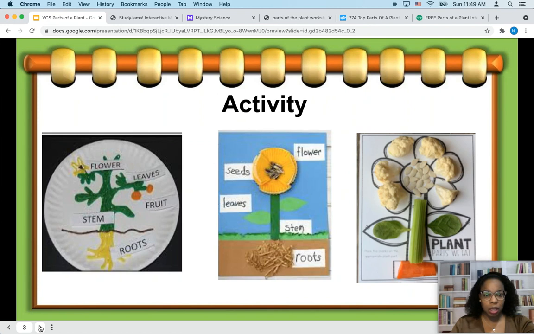Some activities. Students can partake in art activities to go through the parts of a plant. So here they have a paper plate. They've been given the parts via label. They can draw in color to add them. Here we have roots, seeds, flower, and stem. In this activity, they've used food: cauliflower, seeds, celery, and a carrot.